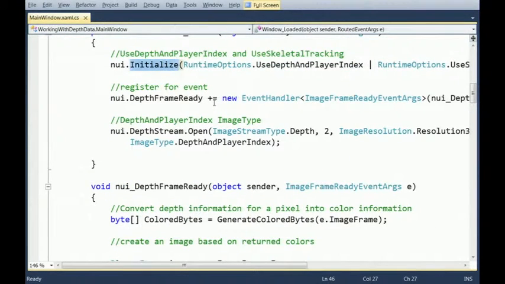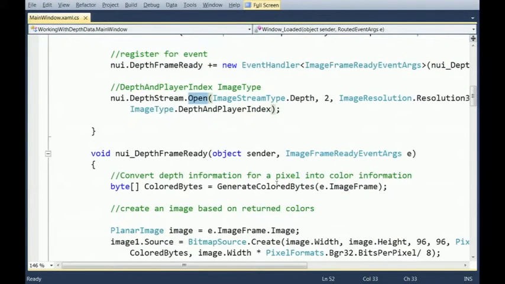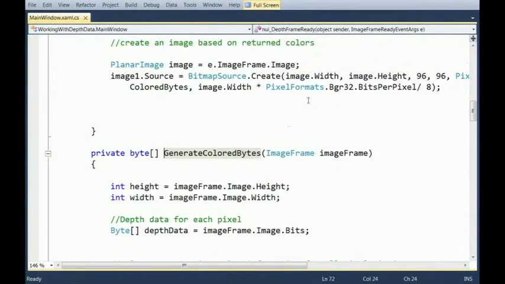We haven't initialized. This time we're using depth and player index. We have the depth frame ready, and we're going to open the stream. So the same exact events. Now, the data that's returned for depth frame ready is distance data. It is not an actual visual. So you give me the distances, I will give you back a way to visualize those distances. And that's what this formula does.